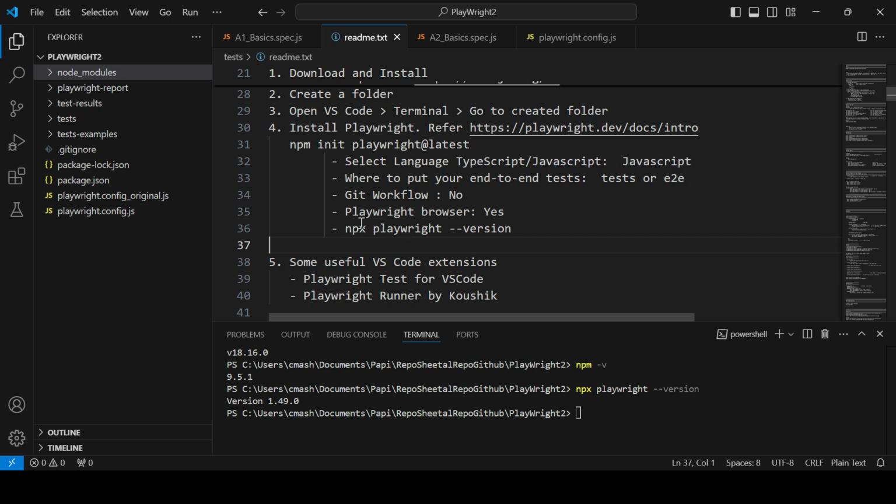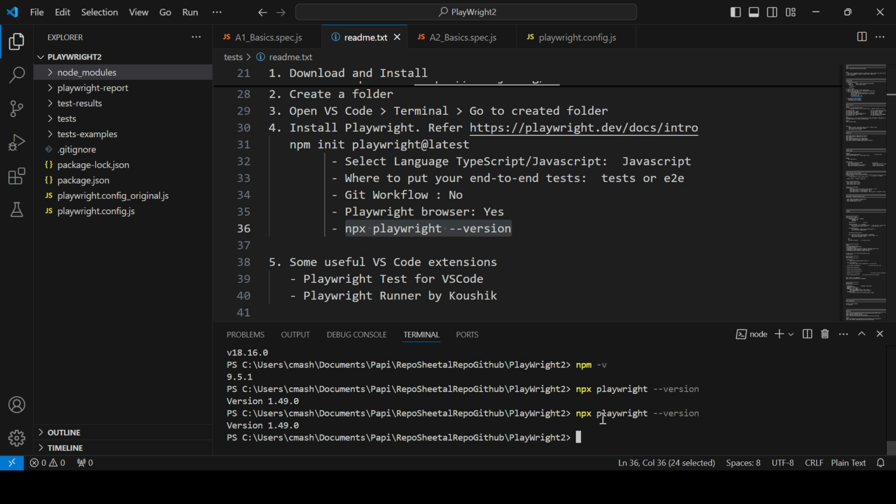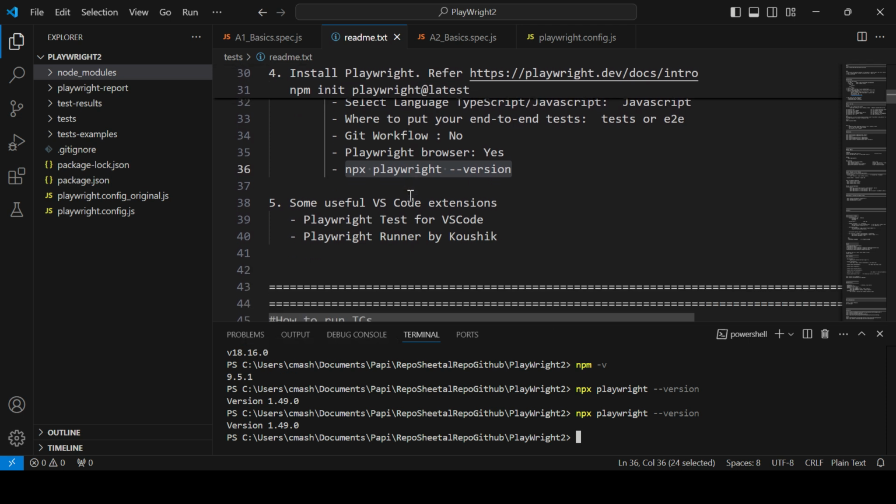What else? Once everything is done, run this command: npx playwright --version. I already ran it, but I'm running it again. This should give some kind of version. Right now it is 1.49, but by the time you are watching this video, maybe the version will be 1.something else, so it's okay. So this is installed, and now we can start with some coding.